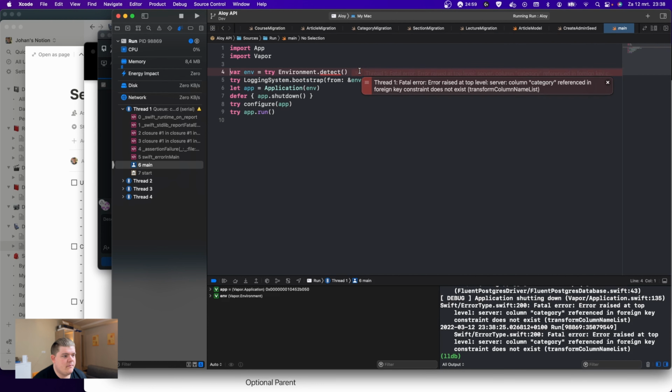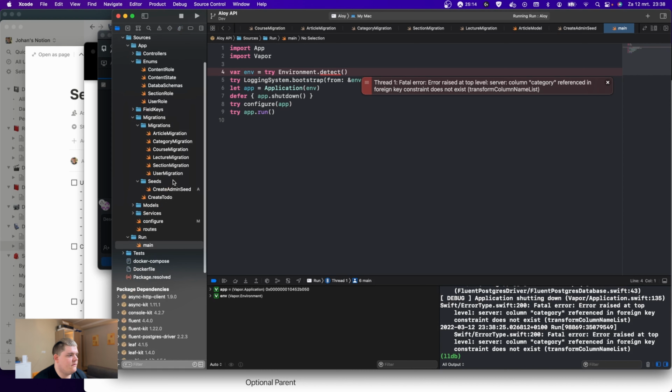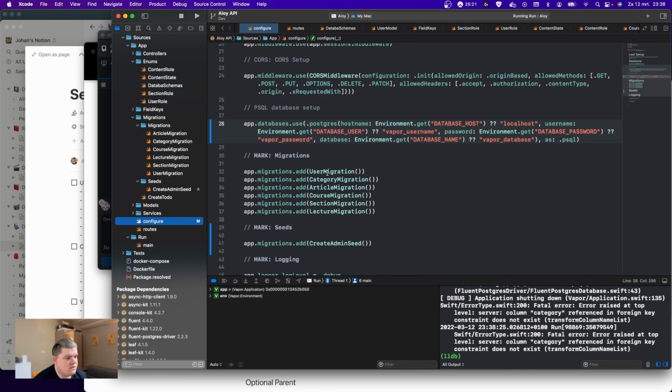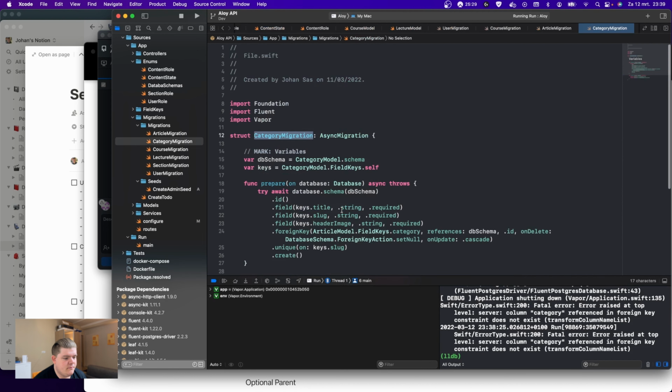Okay, let's see. We have now another crash. Okay, error is at top domain or top level server, column category referenced in foreign key constraint does not exist. Okay, so I think we made a mistake, and that means something goes wrong in the migration in this part. So let's see. Okay, so we have the user migration. The user migration doesn't have a category. Let's go to category migration.